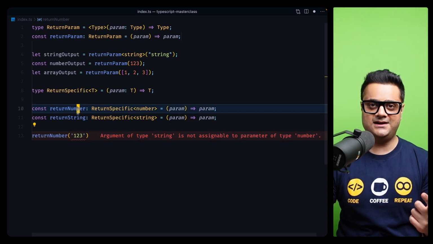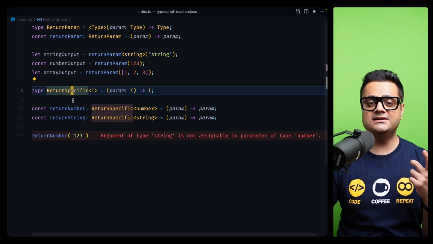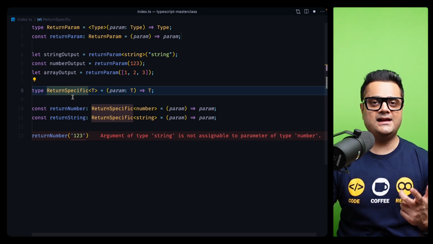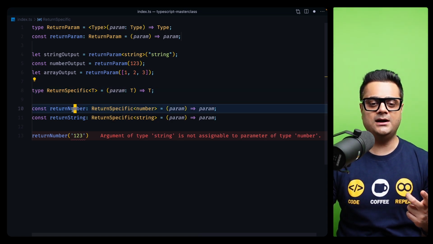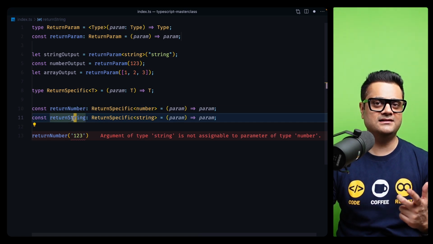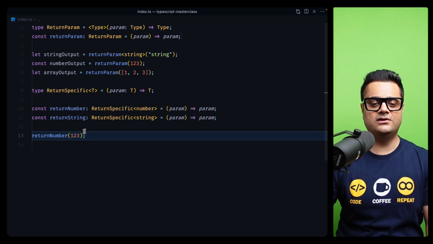Even though return string and return number are using the same type alias, that is return specific, they are dynamic in the sense that you are declaring the type of the generic variable while declaring the function. So they become specifically for numbers and strings respectively. Now, if I change this to a number value, TypeScript will not have a problem.